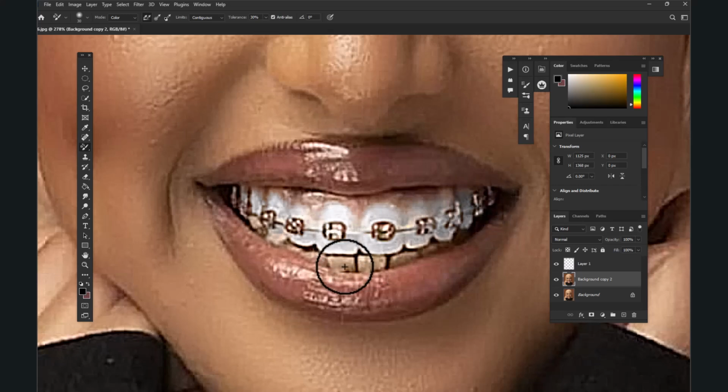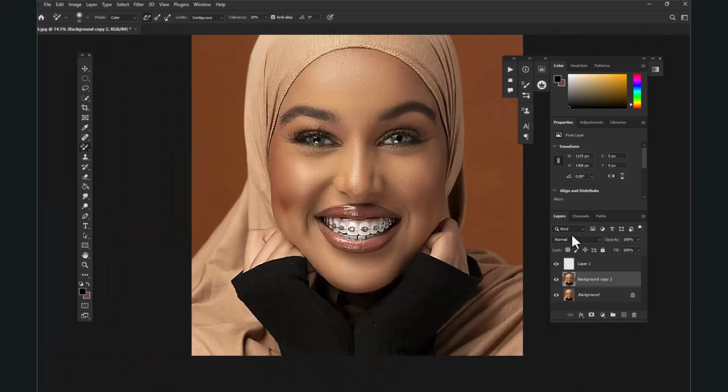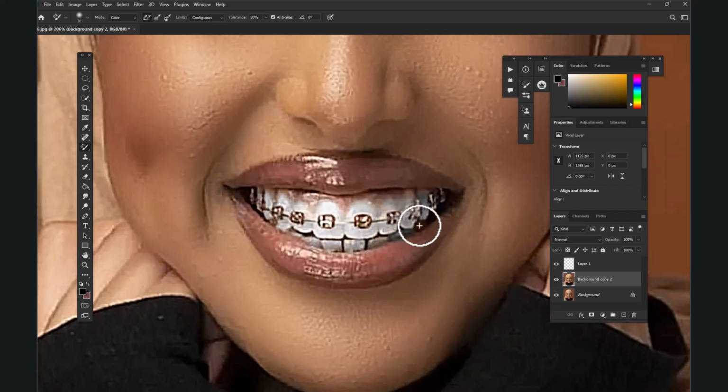I don't want to cover this color because I want the image to be the same. So anytime you get to this, make sure you check before and after. Okay, and the lips, this is how you're going to work on it.